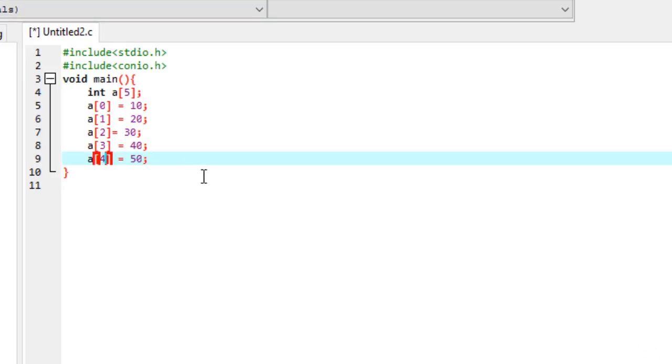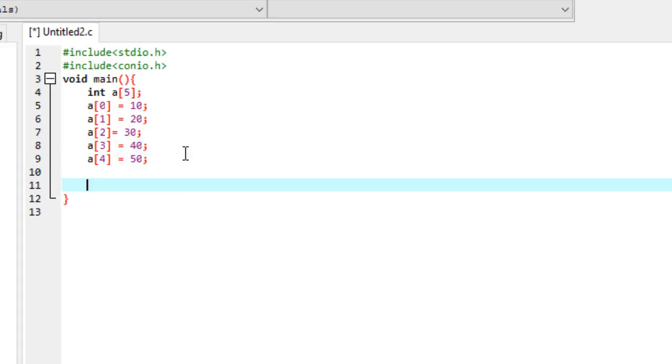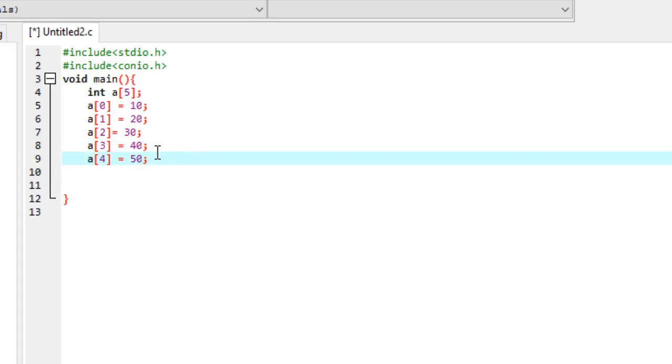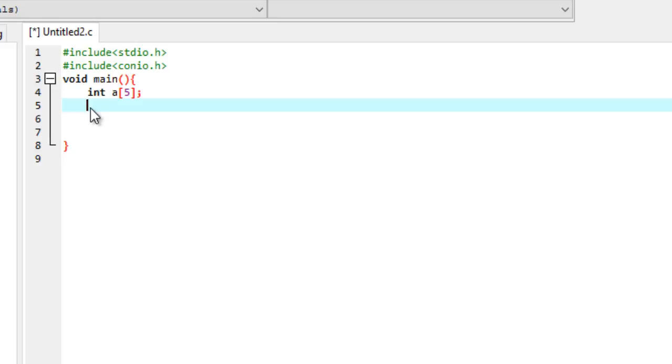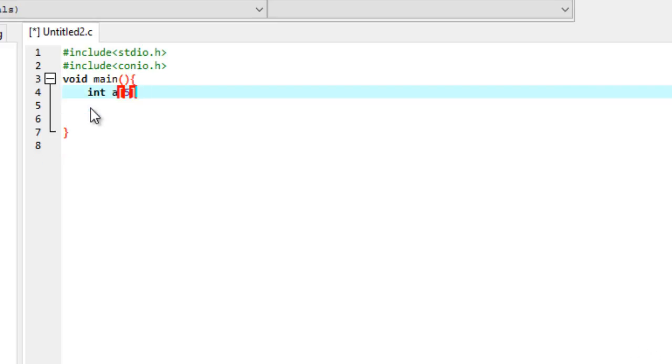And you can also declare and initialize it together. If you don't want to write this much, then at the time of declaration you can write int a[5], then in curly brackets you can give the values 10, 20, 30, 40, then 50, and a semicolon here. So both mean the same thing.